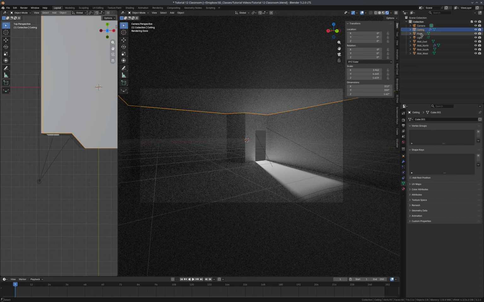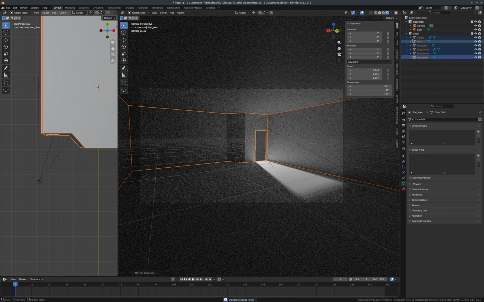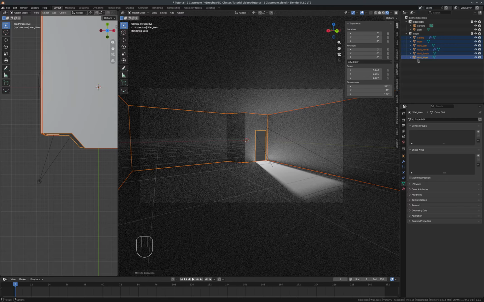So to start off with there, I'm going to select the ceiling, the floor, and all four walls. And just to get organized, I'm going to add them to a collection. So I'm going to tap M on the keyboard and click New Collection. And I'm going to name this collection Room. You can see all those objects are now in one collection. And just let me turn on my screencast keys here.